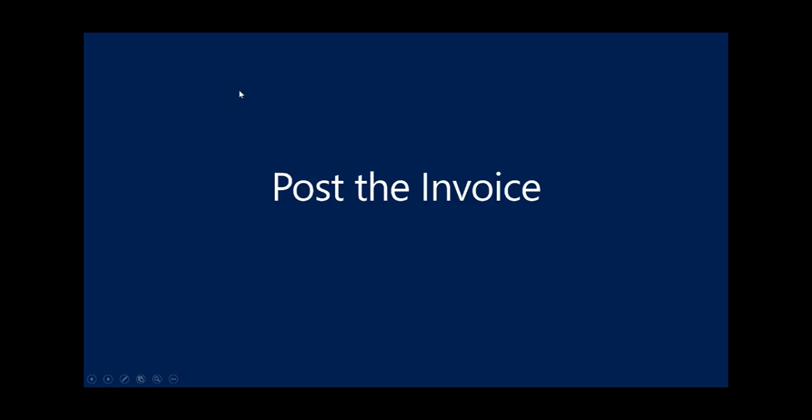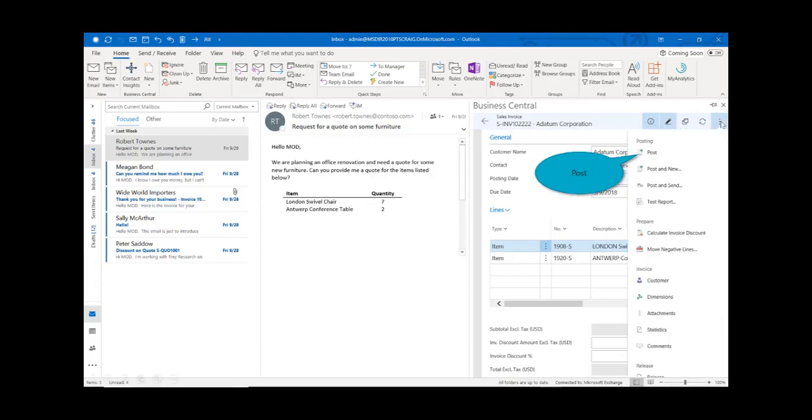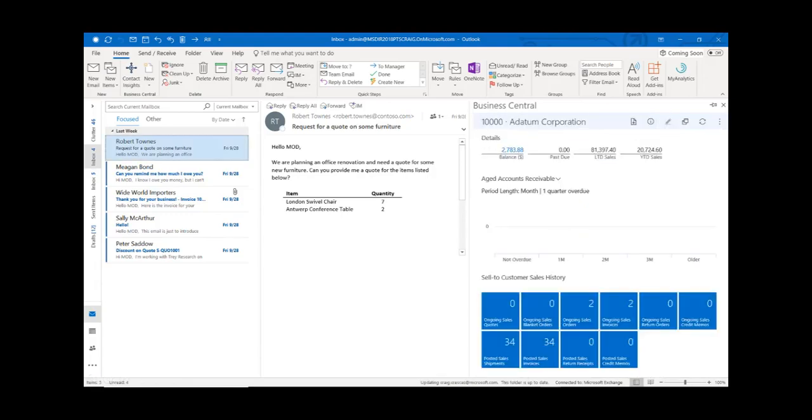Now, I'll go ahead and post that invoice. And again, I could do that in Business Central today, but following the theme of the presentation, in that I'm in Outlook and I could manage this entire process from Outlook, I've got that same sales invoice number. I'll select the ellipsis, and then I can either post this, or I could post and send it to the customer. You've already seen me do the preview of that. So now I've posted it, and now the customer has a balance, which they didn't have before.